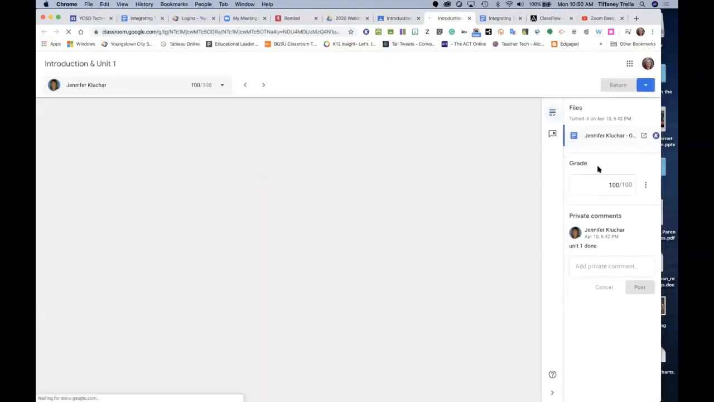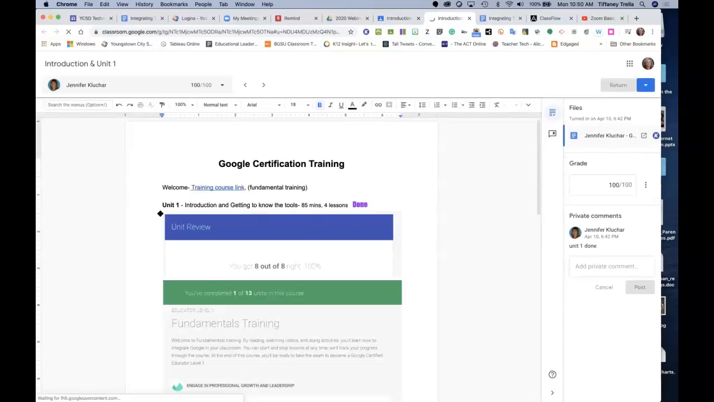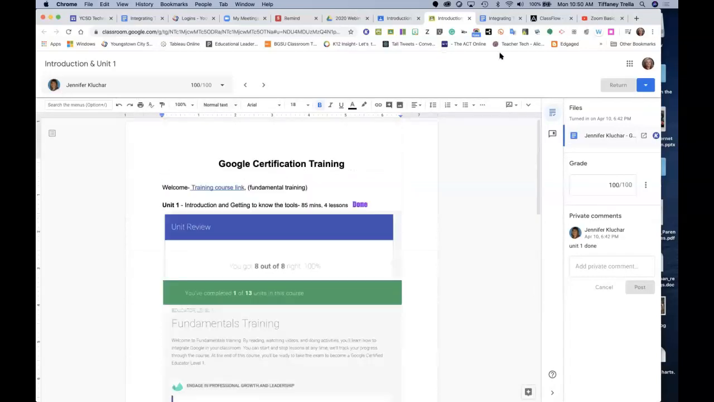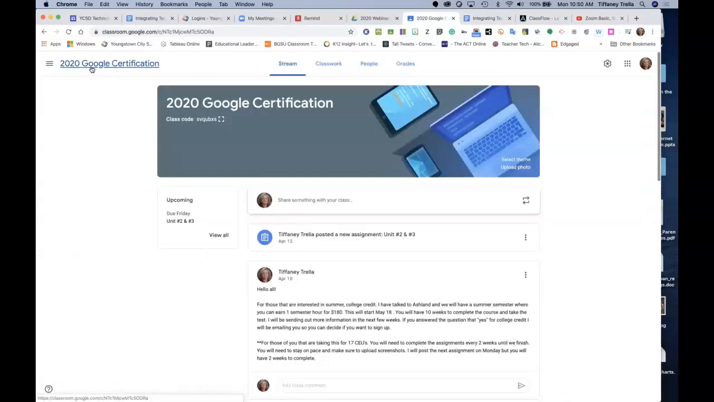So I can go into Jen's name, and if she and I are on at the same time, I can see what she did and what she wrote in here as she's doing it. This is the same thing as if you're on a Google Doc in real time: you can actually watch them work as you're talking to them on a Zoom meeting.